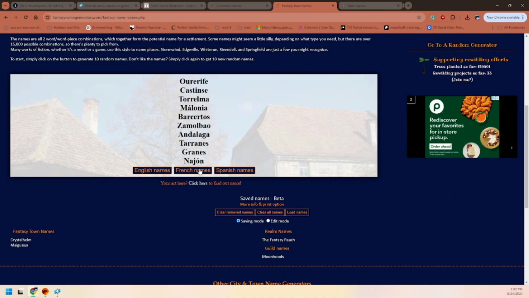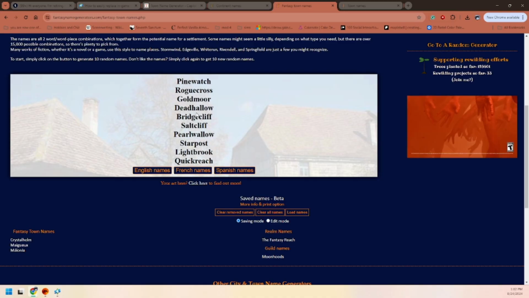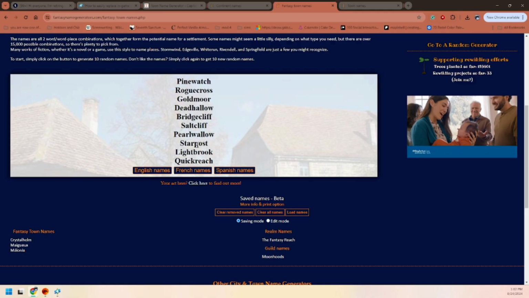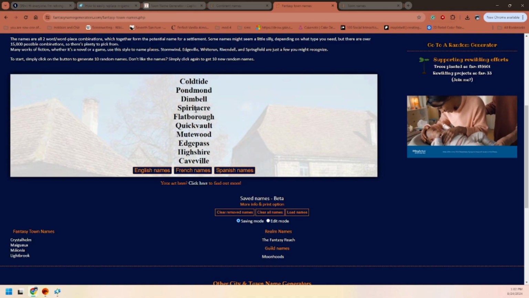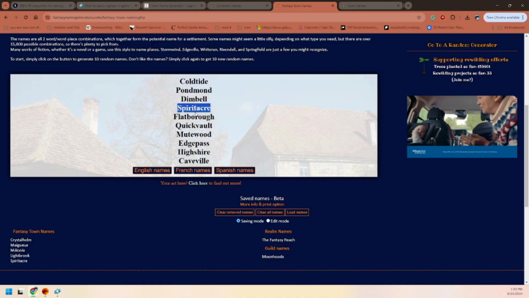Another cool feature of this website is that if you highlight the names, it'll save them to this little list down here in the corner. And I'm a screenshot queen, and I'm a copy and paste queen. So it makes it really easy to keep up with lists and things like that.